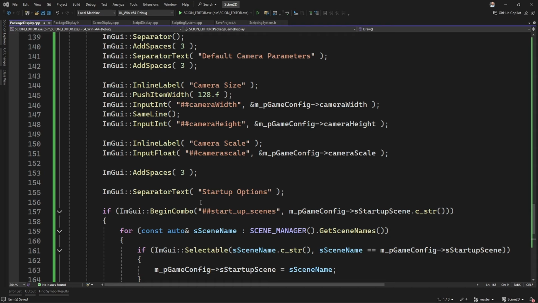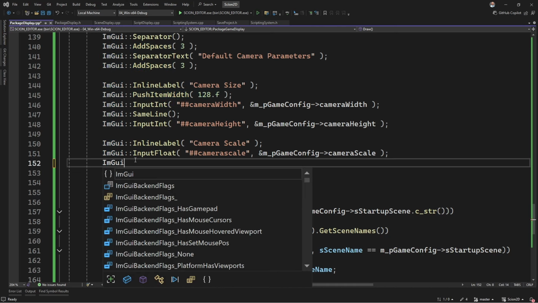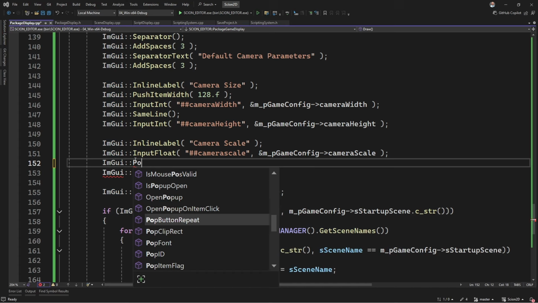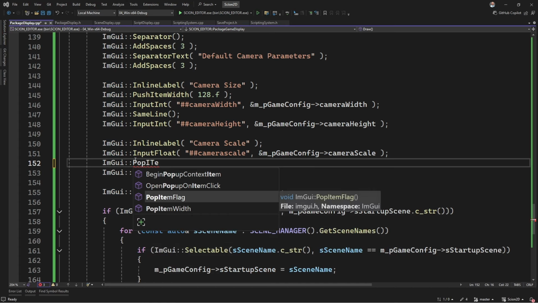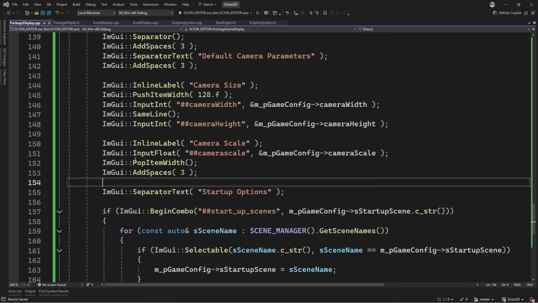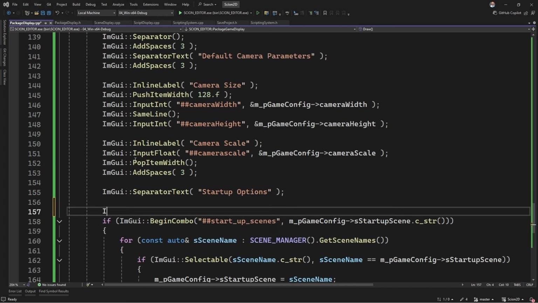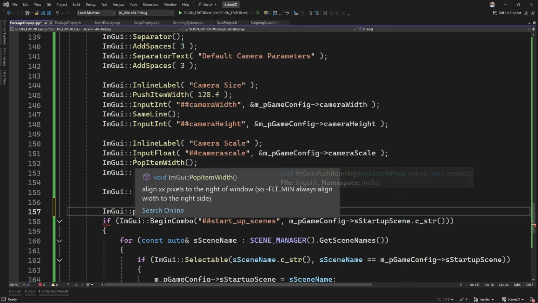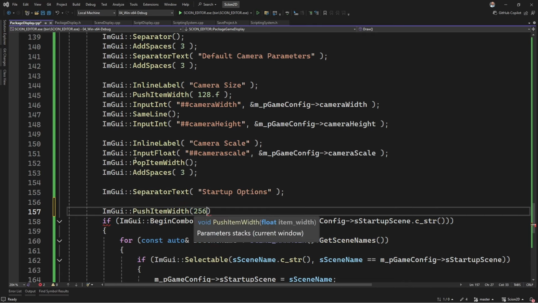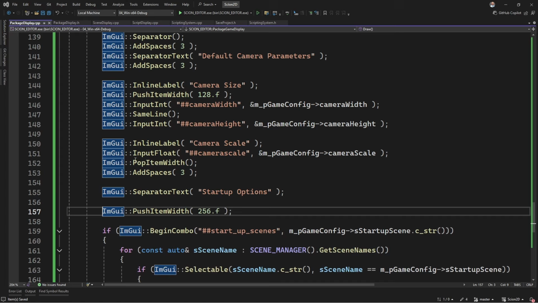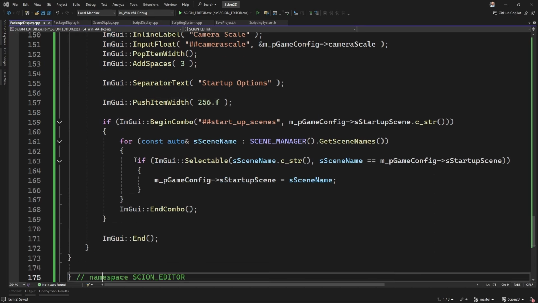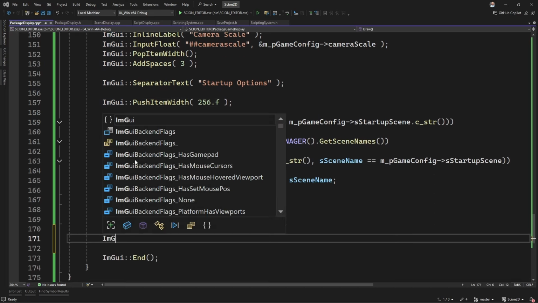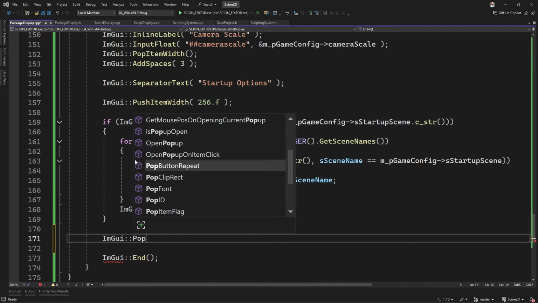And now we can push or pop the item width. Or actually, where were we pushing the item width? So we have 128 there, right? So right here, I want to go ImGui pop item width. And then I want to have this one a little bit bigger. So I want to go ImGui push item width. I want this one to actually be 256.f. And then I want to pop it afterwards down here. ImGui pop item width.